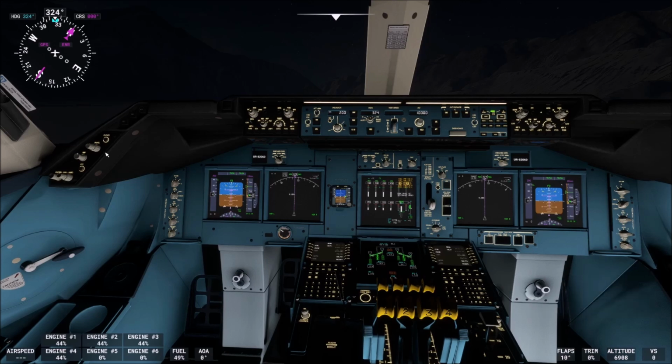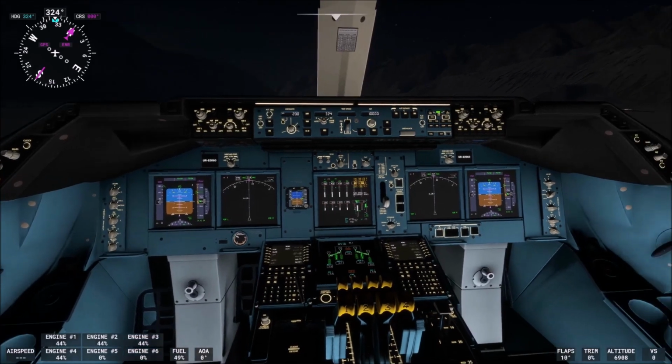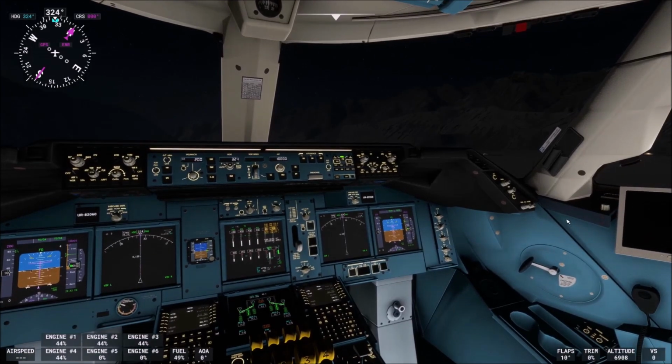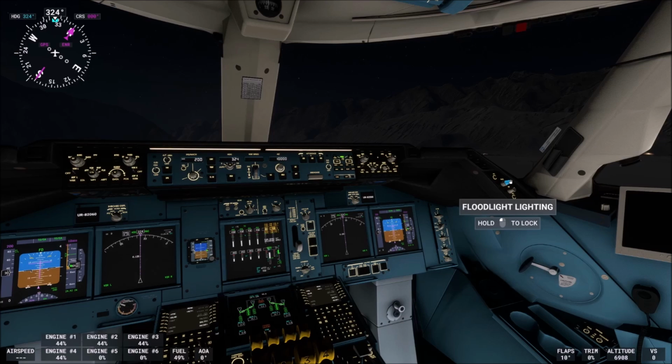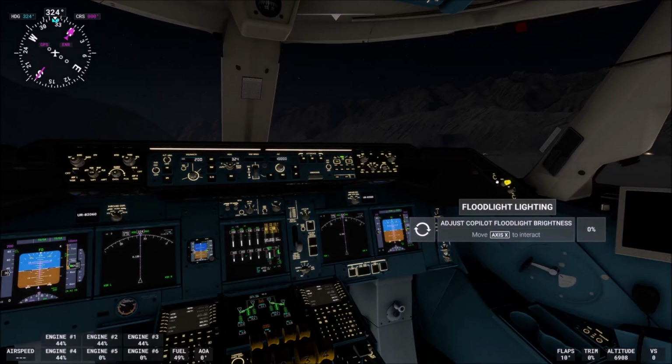Let us take out the yoke. So all these knobs we can adjust also from the first officer's point of view. Most of all, the map brightness. Have a look here. You see? Yeah, this is a major change, isn't it? 5%. Floodlight lighting, we said about. You see, it is a major change. Not more than 10%. Yeah, actually, these two, map brightness and floodlight lighting, caused the problem. Let's say something like 10-15%, it is just fine.